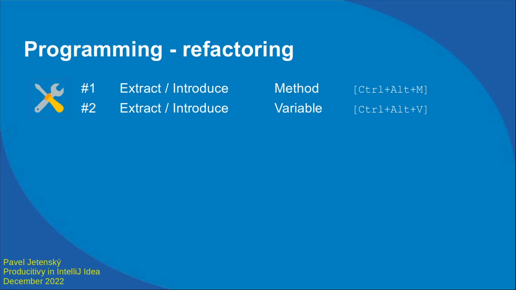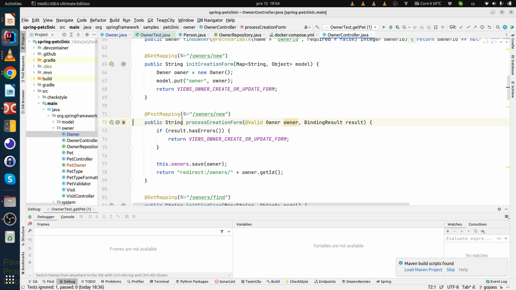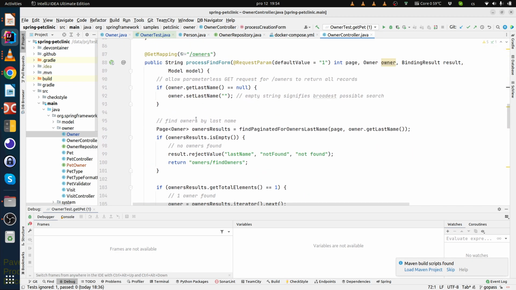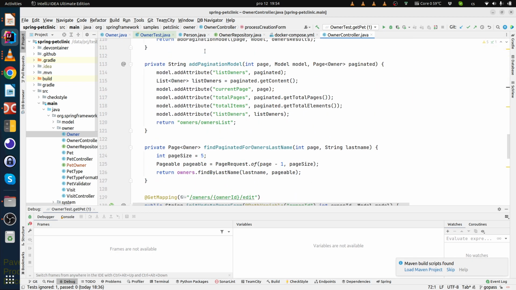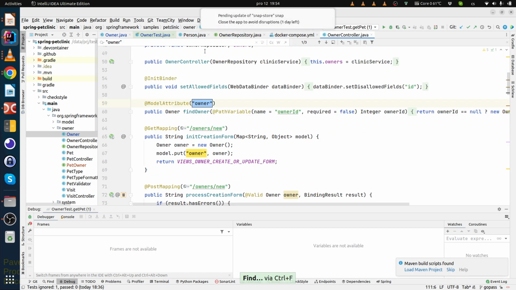Two first essential tips: introduce method and introduce variable. You probably know them very well and you are using them on a daily basis, so I will not be showing them in the IDE. Maybe you don't know introduce constant, so let's see how we can do it. I will move to owner controller, and here let's say that I want this owner to become a constant.